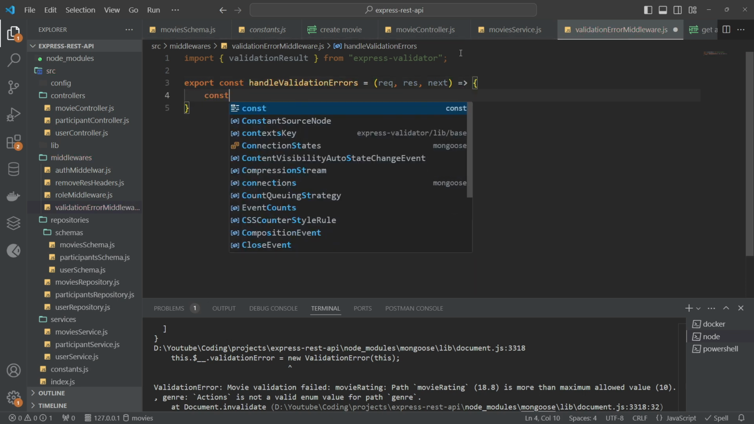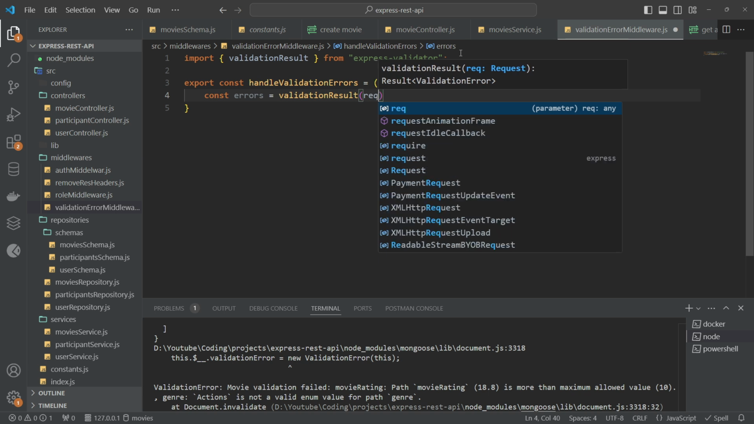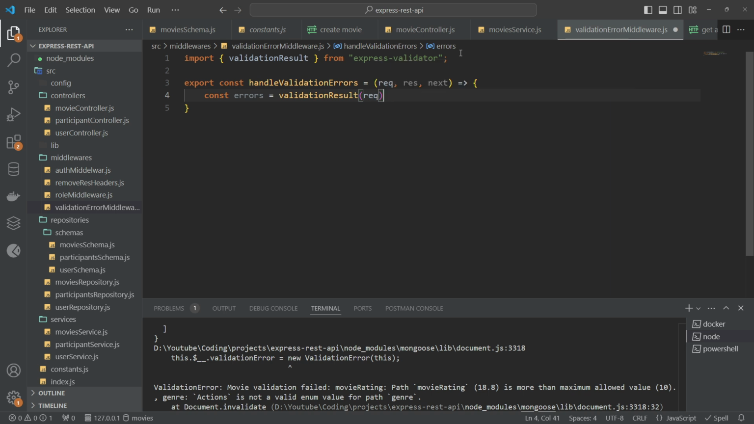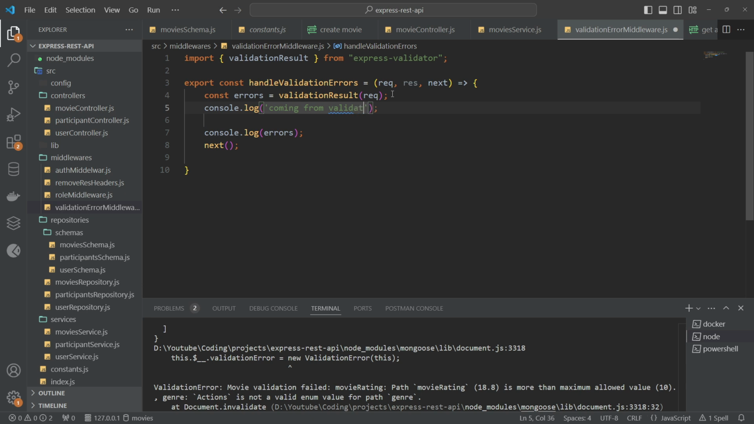Then I will say const errors equals validationResult and pass the request, so I'll get all the errors. Then I will just do a log and we'll see what errors we are getting. Then I will call the next method. This function is still incomplete, but let us see. I will add another log saying coming from validation middleware, so that we can see it in the console.